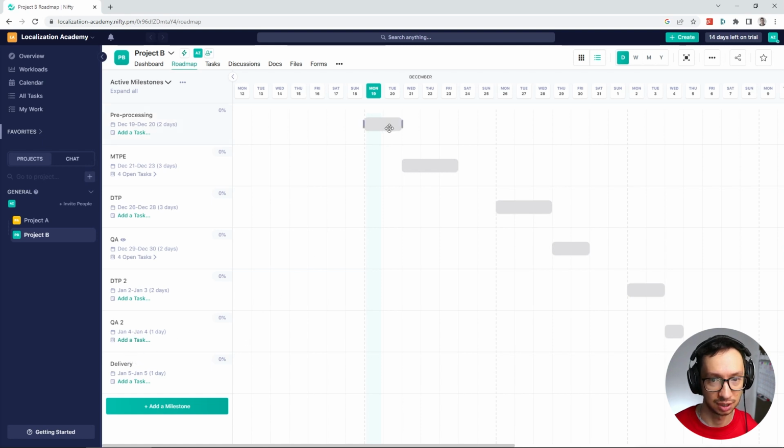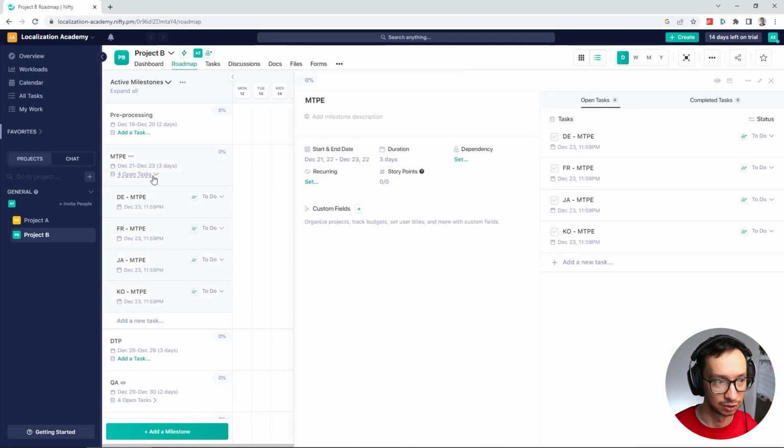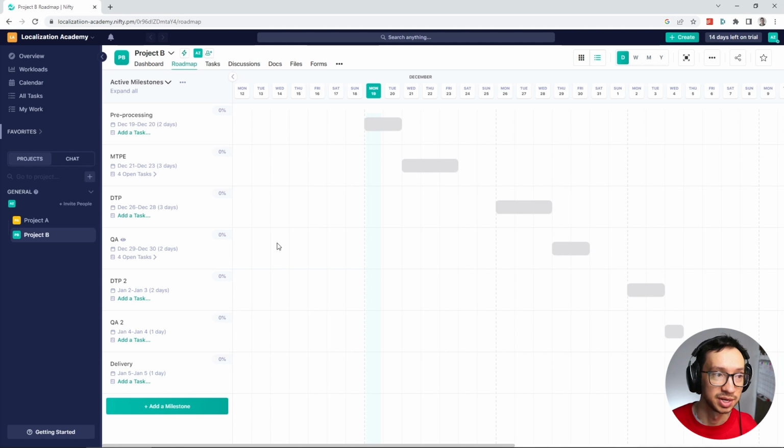So this project is for roughly 2.5 weeks. And for MTPE and for QA, just to illustrate, I also added the subtasks for each different language. Now, the reason why we created project B is so that I can show you, as we usually used to do, an overview of all your projects.